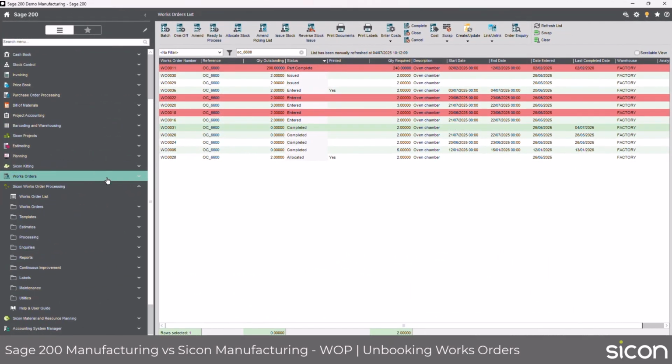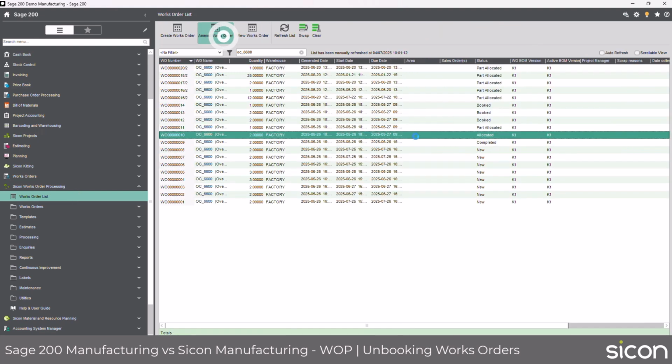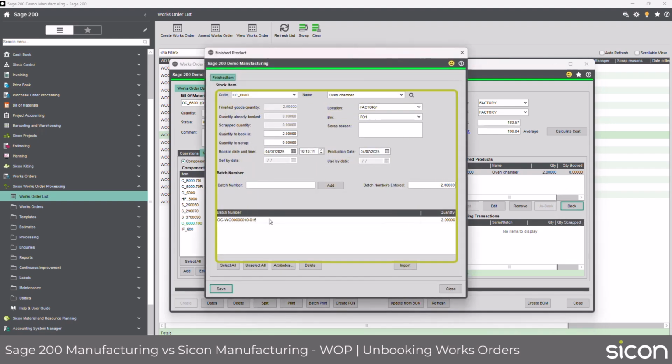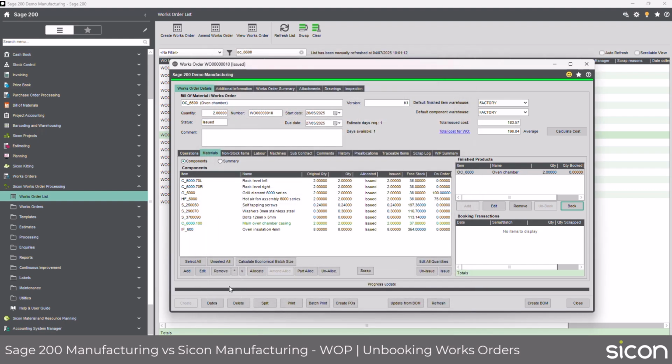In Sicon Works Order Processing, going to amend this works order. Let's go and book in the finished item. We've already got our batch numbers there, quantity of 2 getting booked in. You can see the locations. Let's go and save.